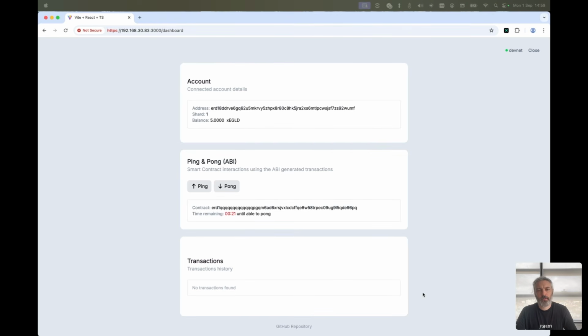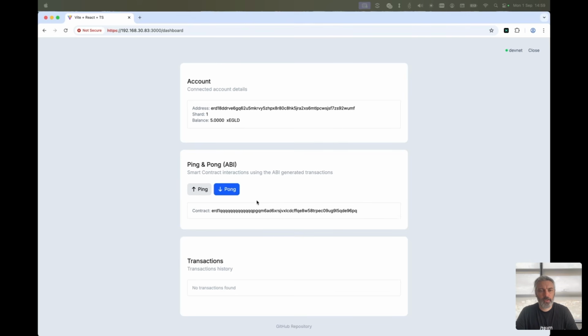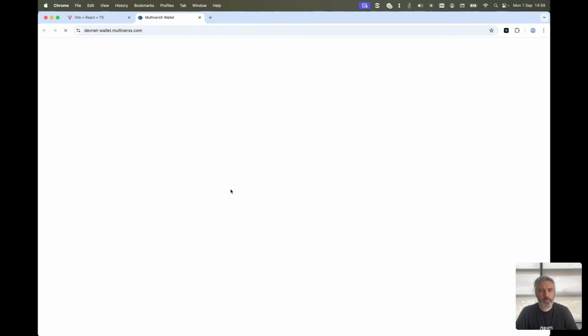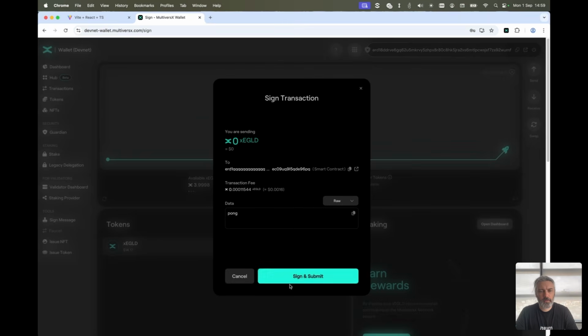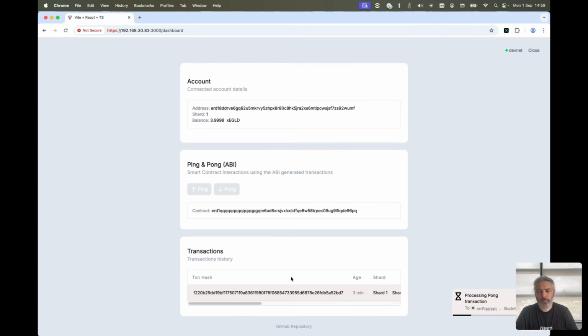The time is almost up. We still have to wait for 19 seconds until we are able to Pong. And we need to check if the Pong button is automatically getting enabled once the timer reaches 0. Let's see. All right, it has been enabled. We can Pong. Again, go to the web wallet, enter the password, access, and sign and submit.